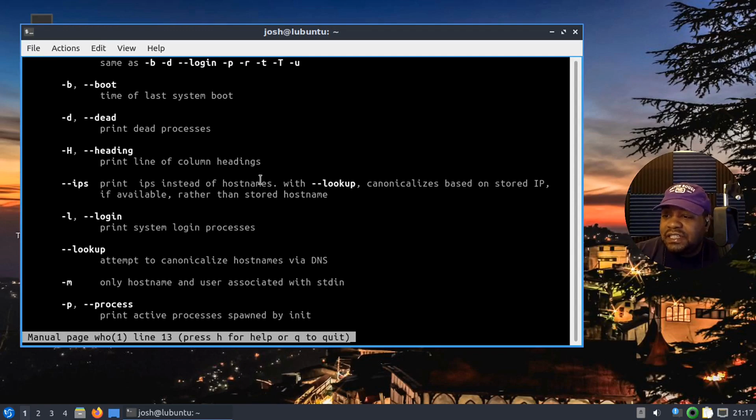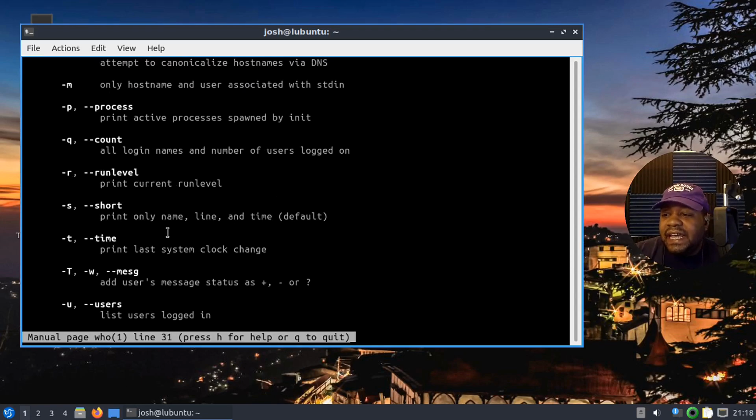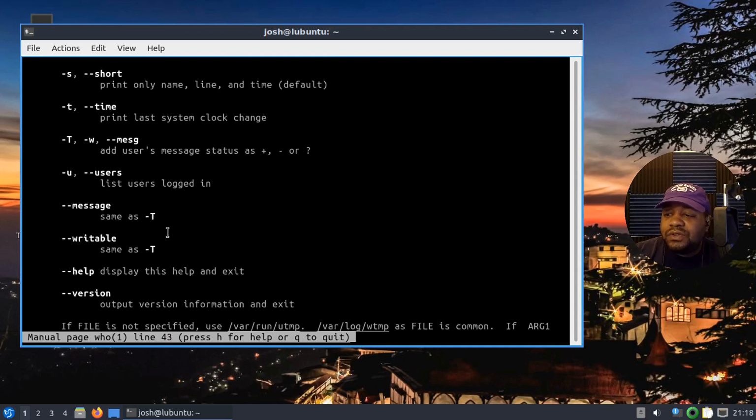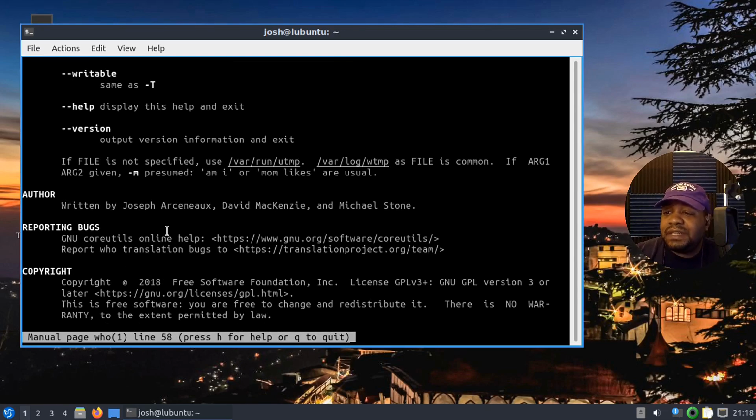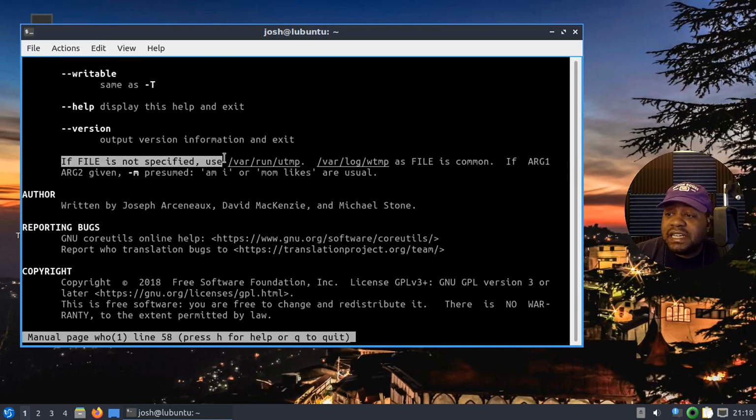which is basically your IP address based on where you logged in from. And then -l for login, print system login processes, --lookup, attempt to canonicalize hostnames via DNS, -m only hostname and user associated with stdin, and then -p for processes, and it goes on and on from there. I won't go too deep into all these commands. I'm basically going to show you just a few of them. This is typically what somebody uses, and I wanted to go down here just to show you guys this in case you were interested in understanding the who command.